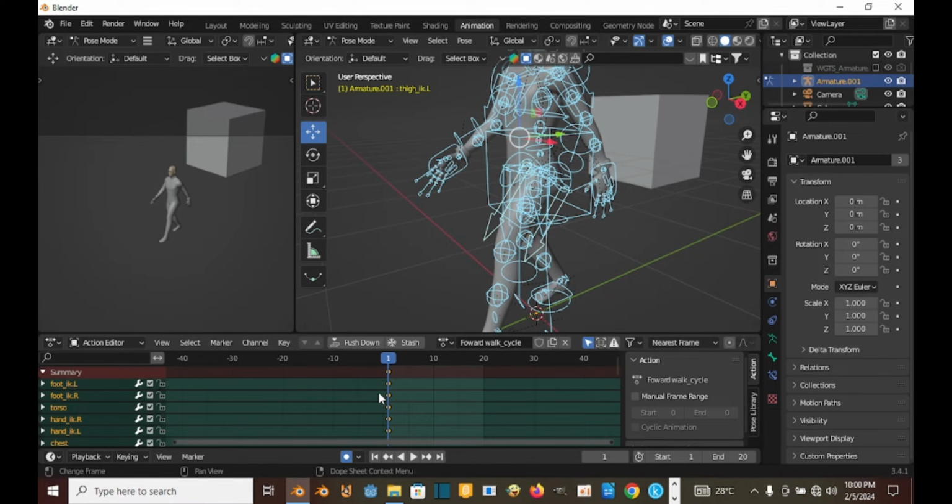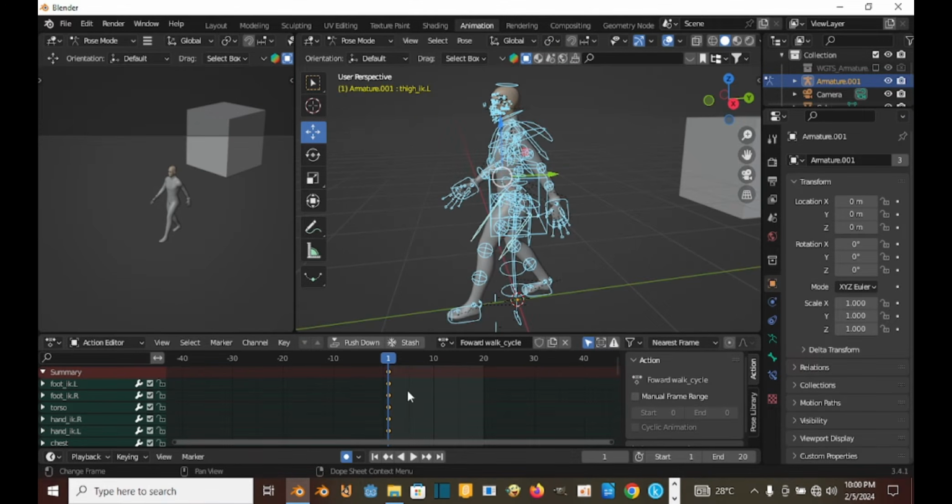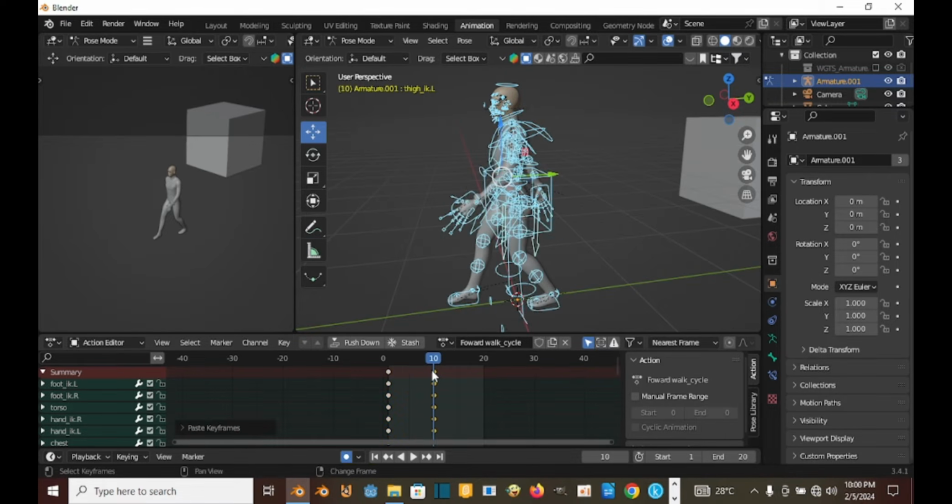So now the easy part, I will just select it. Make sure you're selecting everything here. Click on just one of them to select everything and just do Control C. If you click on this summarize, you see that it's just like the dope sheet too. So you can just do that, Control C, and just open it. And I will go over to 10. So in 10 I'm going to do Control Shift V.